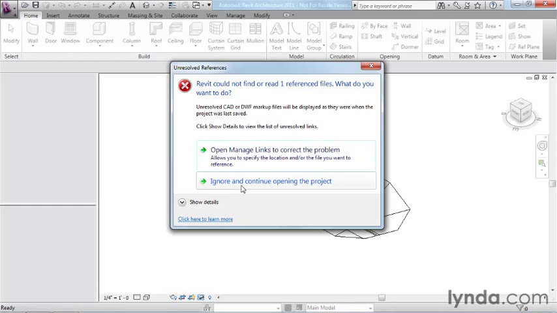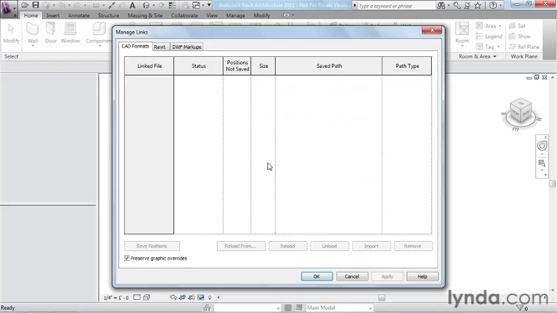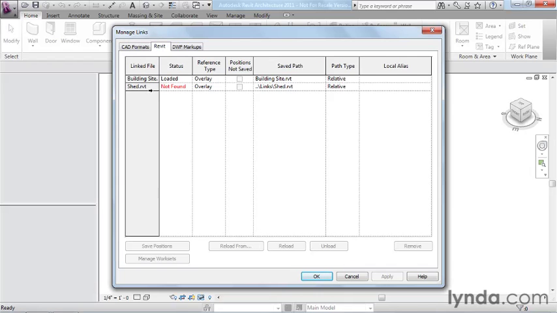Now, either one would be fine, but in this movie we want to talk about managing links, so why don't we go ahead and open the Manage Links dialog to see what we can do about correcting the problem. So when Manage Links opens, you can see that there's actually three tabs. We have CAD formats. There aren't any CAD links in this particular project. We have a Revit tab where we have two links, and then a DWF Markups tab, which we also don't have any in this project. Now, Building Site, you can see, is listed as the first Revit link. I'm going to go ahead and highlight it. Its current status is it's loaded.